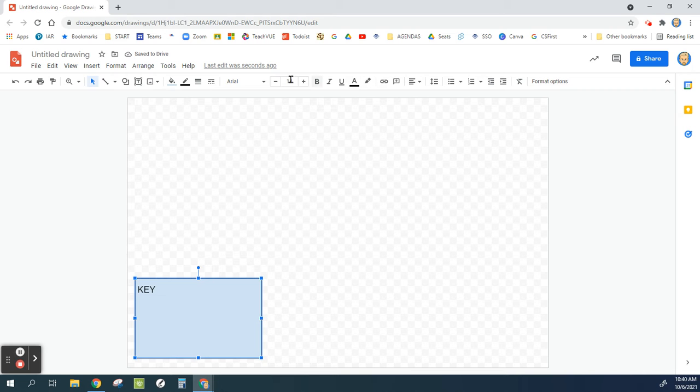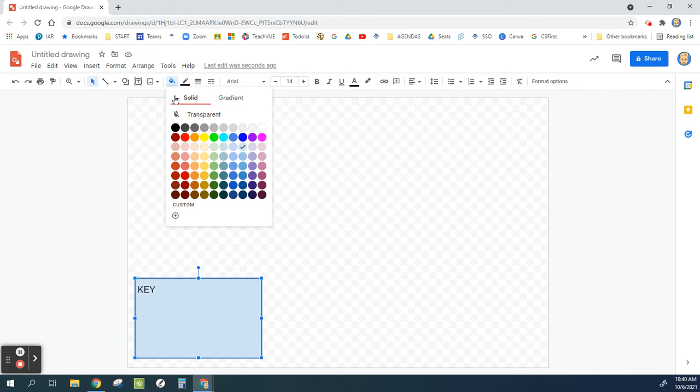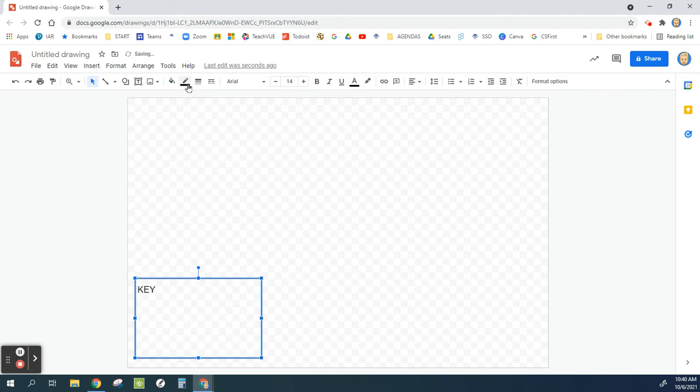And so I've got my key, and I want to make it so the inside of that key is actually transparent, but the outside of that key is black. I can actually change the thickness of that line as well. And all of those tools are useful as you're drawing these different items.